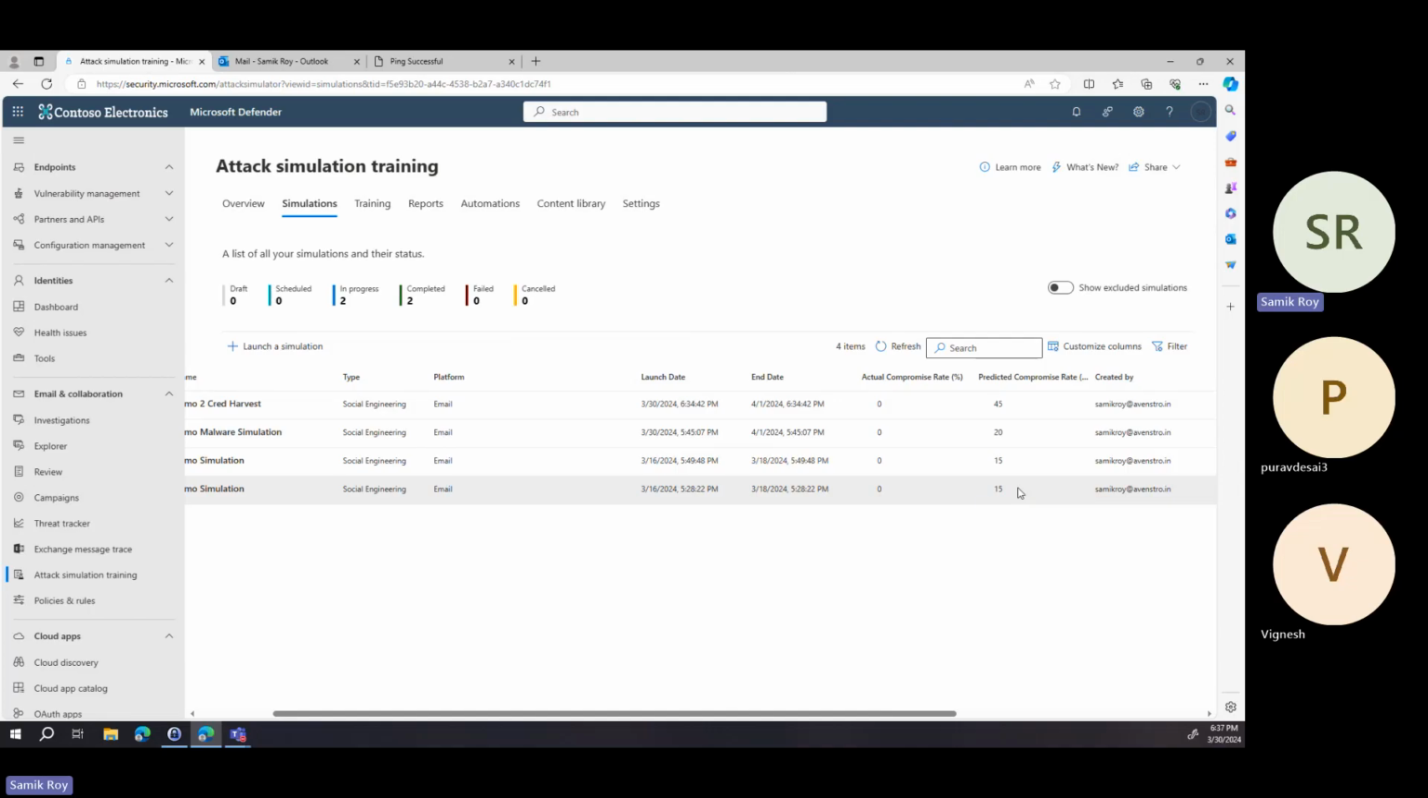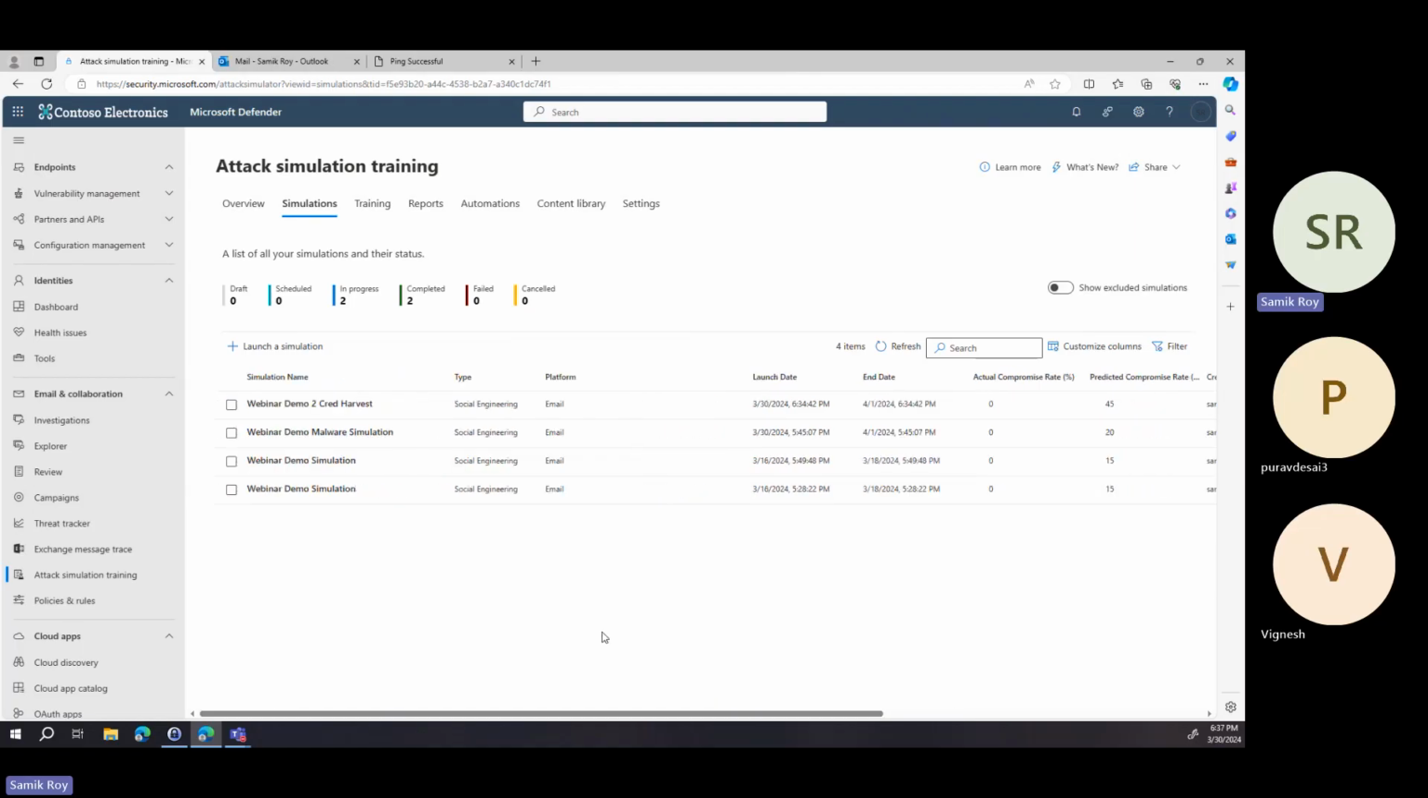That means you can really compare, right? Are the org users really up to the mark? For example, in a best case scenario, the predicted compromise rate should always be higher than your actual compromise rate. That means your organization users are really well trained not to get phished, right?